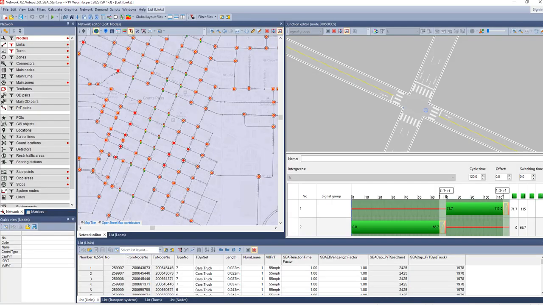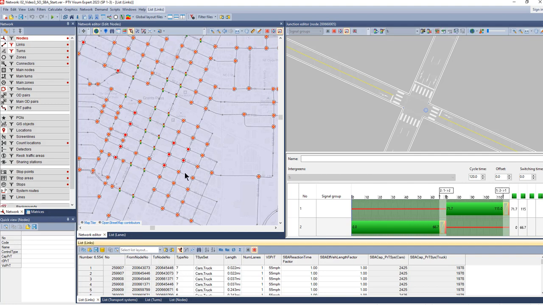So hello, welcome back to the third video. In the last video, you have learned how to code the network for the simulation-based assignment. And in this video, we focus on the demand side. More specifically, you will learn what changes are required on the demand side when you change from a static assignment to the simulation-based assignment, or generally to a dynamic assignment.